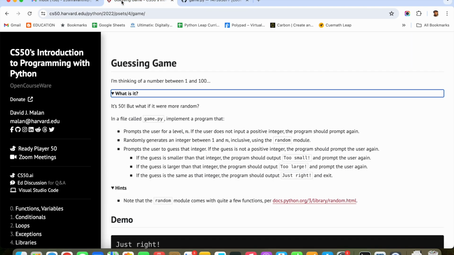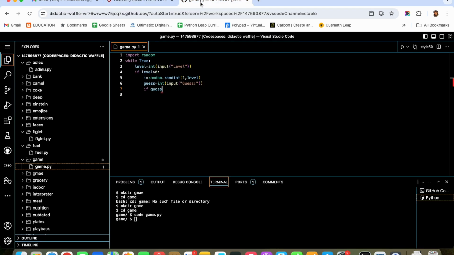So what is the thing I need to check? If the guess is smaller than the integer, then too small. Larger means too large. If it is the same, I'm going to write just right. So let us try the reverse. If the guess is equal to i, then I'm going to write just right. And I will break the statement because we are going to come out at this particular point.